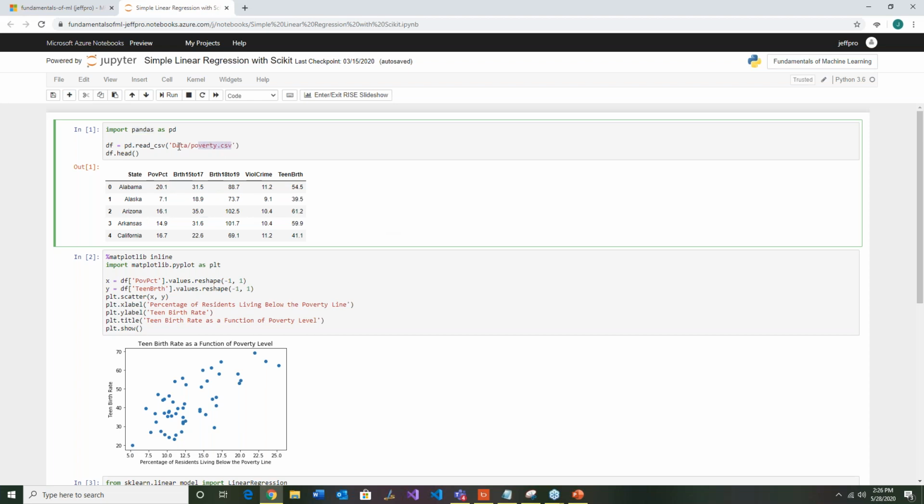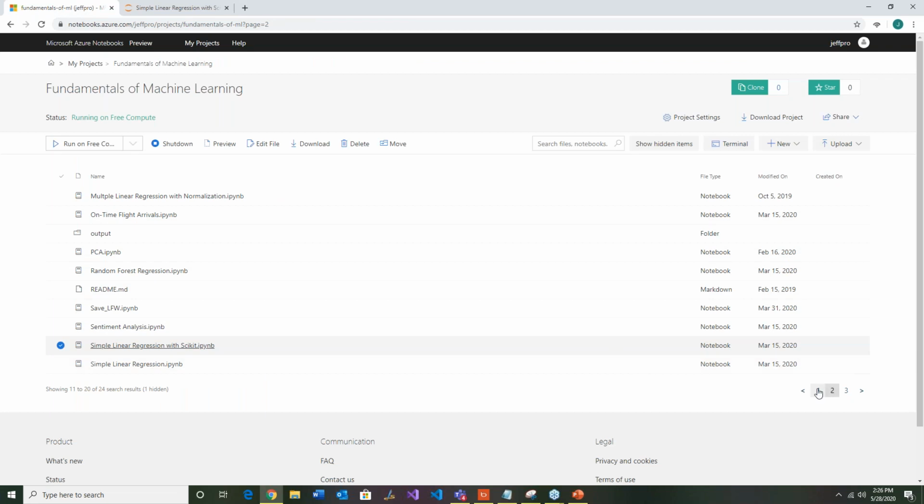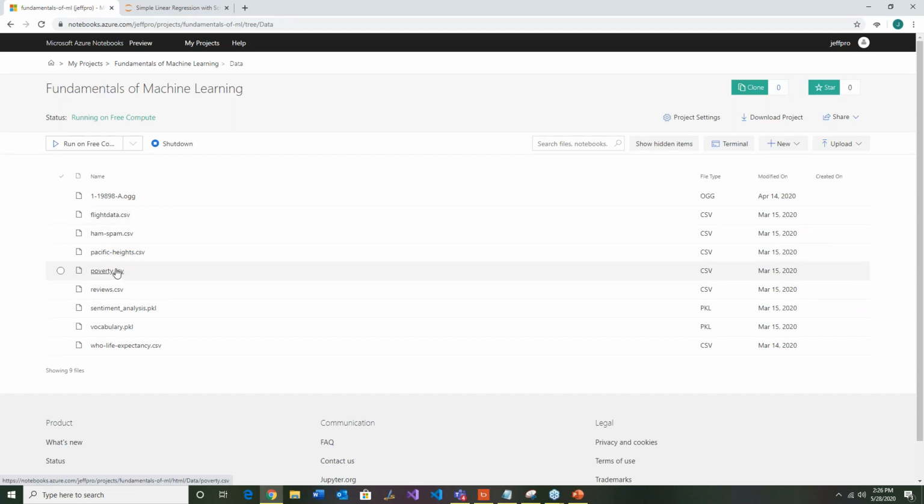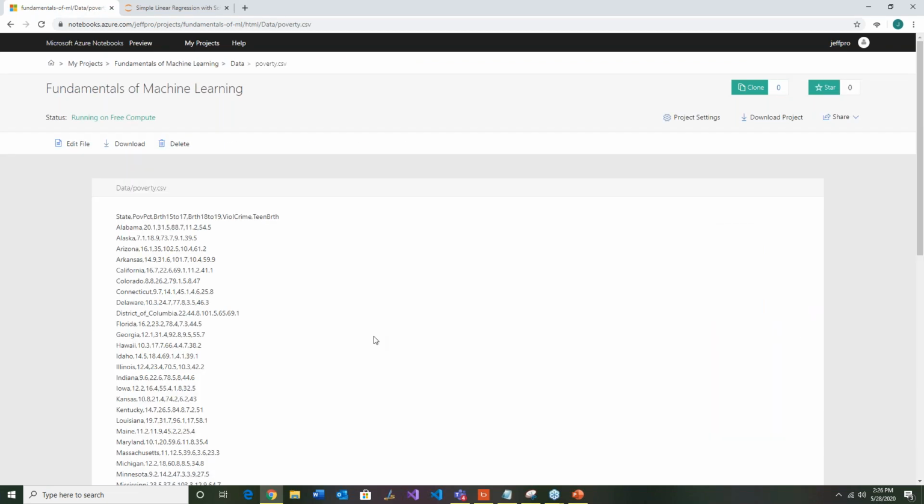That CSV file is in my data folder, and its name is poverty.csv. In fact, if we go look in my data folder over here, we should be able to see the raw CSV file. Right here, poverty.csv. This is an actual data set that I pulled off of a public source online.